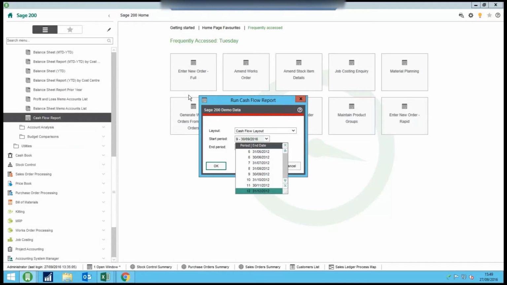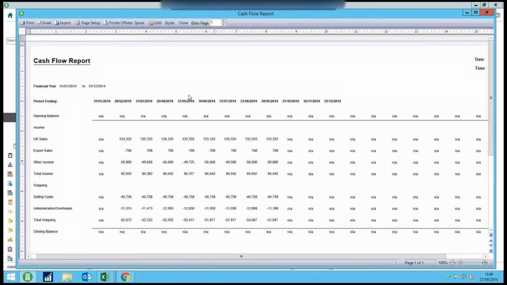You have to forgive my demo data, it's not the greatest, but I'll choose some dates in 2014. Just running our cash flow report, as with all reports in Sage, this can be tweaked and customized as you require, but it's just pulling through that cash flow information. Looking at a report account level, UK sales, export sales, other income coming through, then the costs, and giving you a closing balance coming through. As I say, the demo data is not great, so apologies that it's a fairly meaningless report, but you get the idea of what's available with the cash flow report.